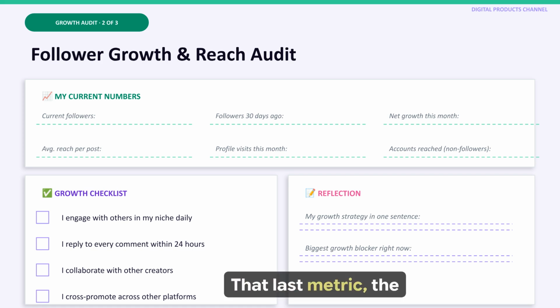That last metric, the percentage of non-followers you are reaching, is your organic discoverability score. If the majority of people seeing your content already follow you, your content is not being pushed to new audiences. That is your growth ceiling. And the solution is almost always more reels, better hooks, and more intentional hashtag strategy.